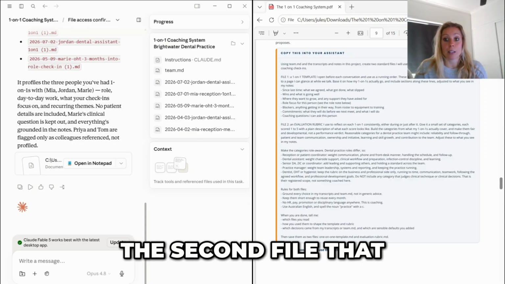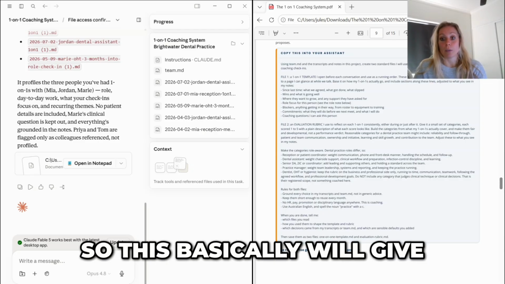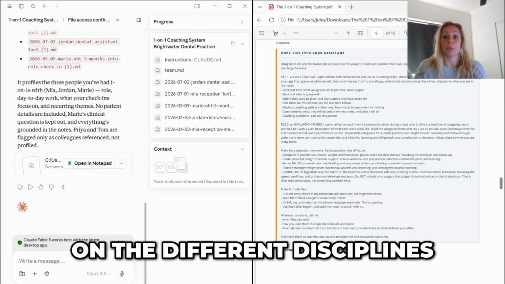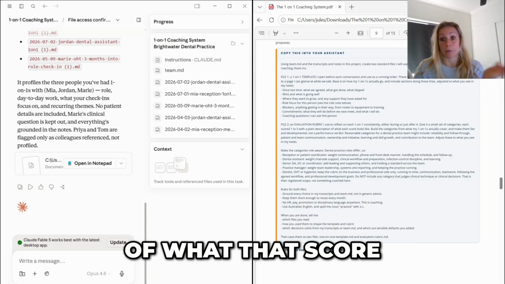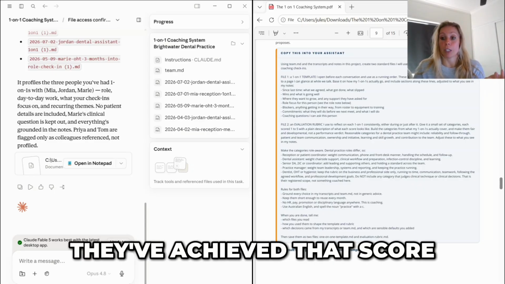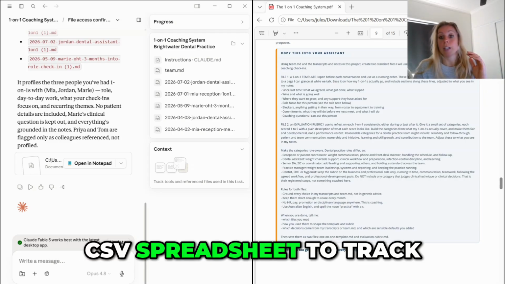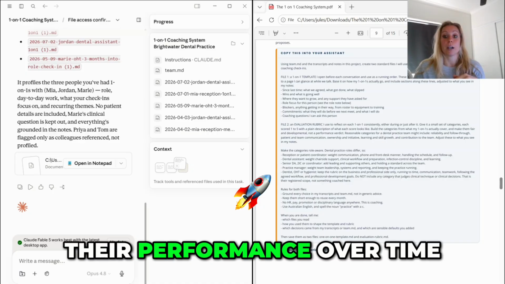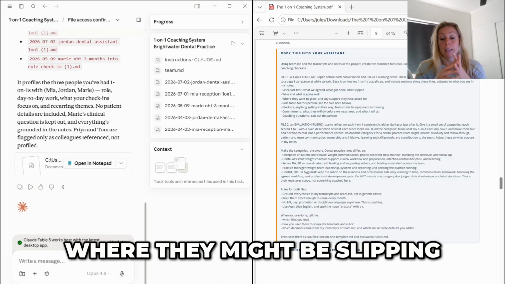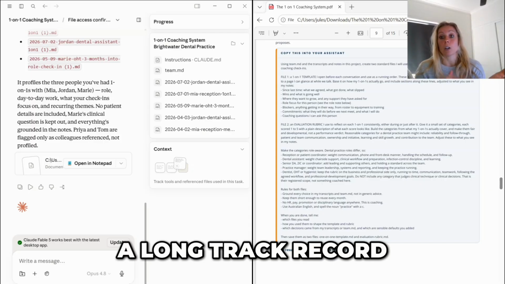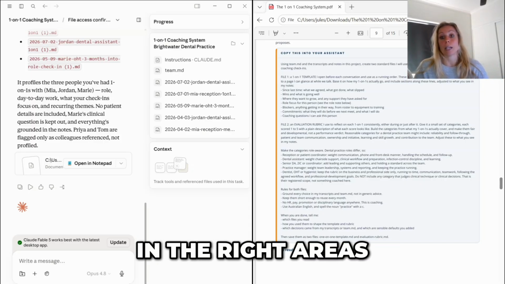The second file that this prompt will create is our evaluation rubric. So this basically will give each person a score on the different disciplines from 1 to 5 and a plain description of what that score looks like and why they've achieved that score. And this will allow us to then later, in a CSV spreadsheet, track their performance over time. So we can actually see where they are improving in what areas, where they might be slipping, and it gives us a long track record of people's development so we can coach in the right areas.